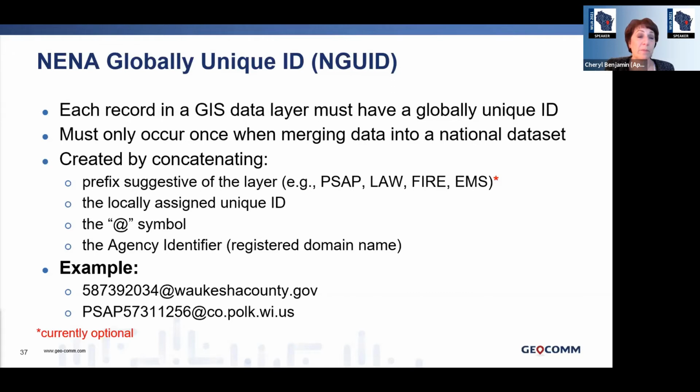Now, the other pieces that are concatenated to that is your locally assigned unique ID. So whatever you're currently using today, you can continue to use that locally unique ID. And then to make it actually unique for your organization, everyone would concatenate the @ symbol and then their agency identifier. And an agency identifier, it's a registered domain name that's in the public domain name system. You may know this as DNS.